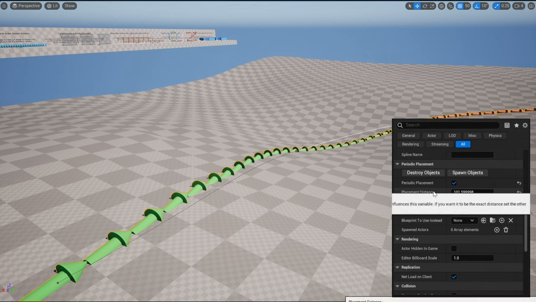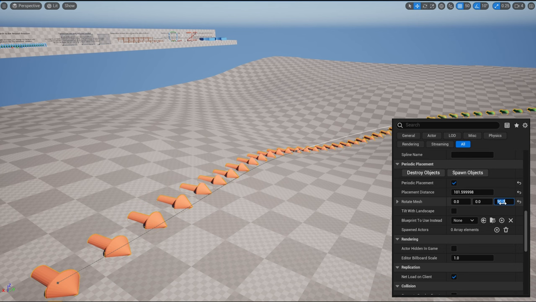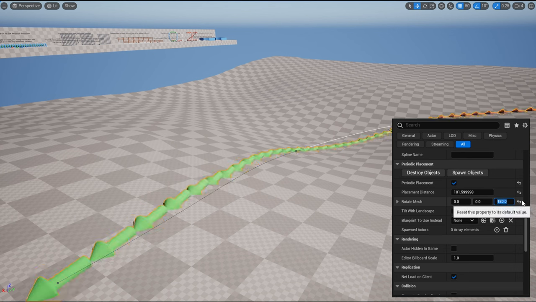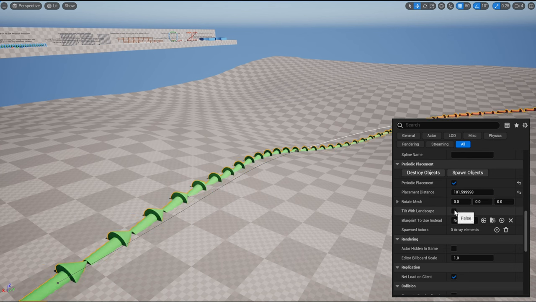The next two options deal with rotation. The first option just adds local rotation to the meshes along the spline. Pretty easy to use. The next one is interesting because it will tilt the meshes to match the slope of the ground. I don't know of many use cases for this, but it is cool nonetheless, right?